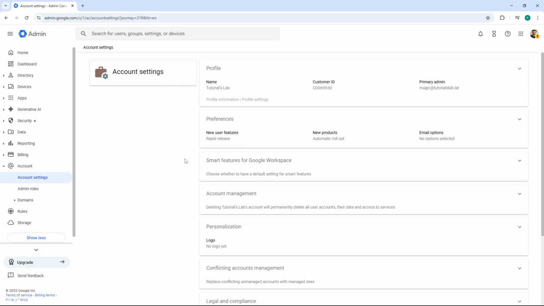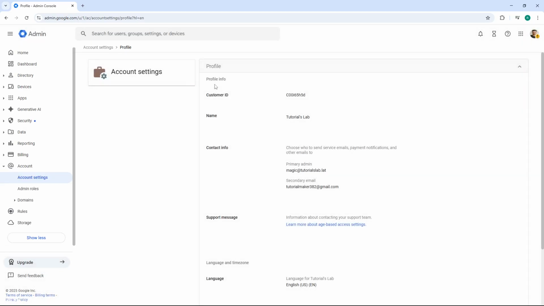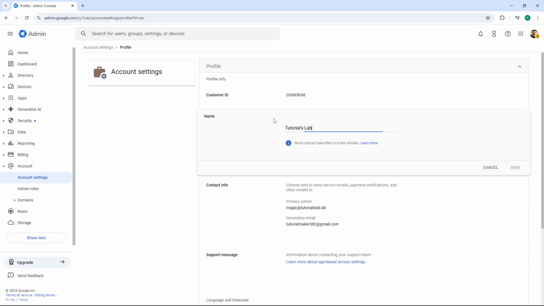You'll now see various profile options displayed under your registered admin account. Look for the Name option, as this is where you can adjust the name associated with your admin profile. You can either click directly on the name field itself or use the pen icon located on the right side to begin editing. This icon is your gateway to making changes to the displayed information.